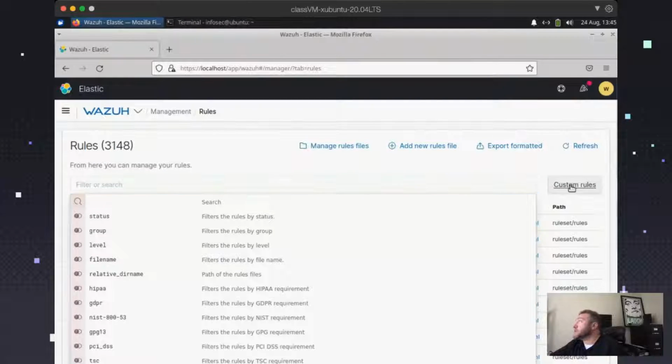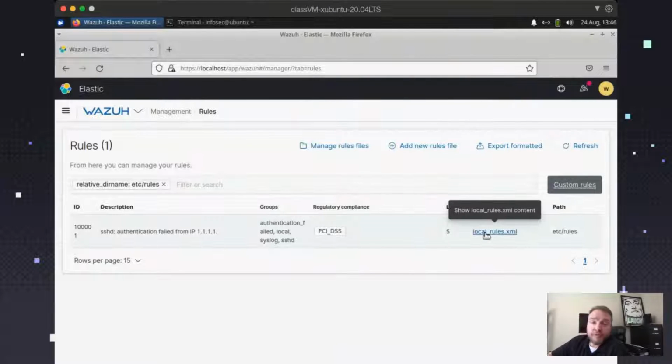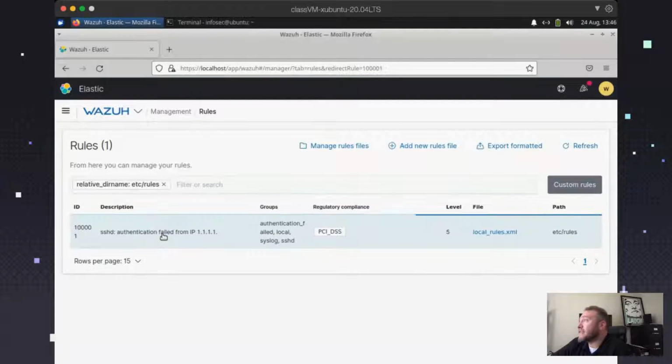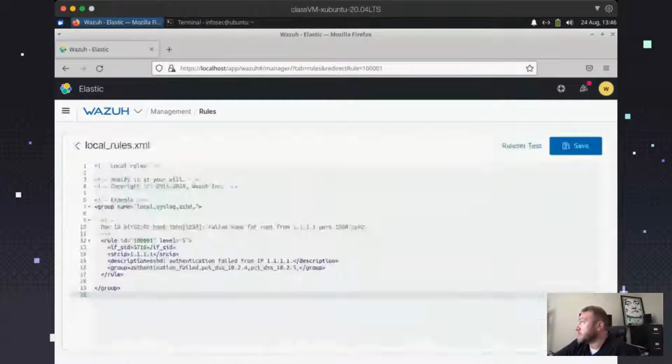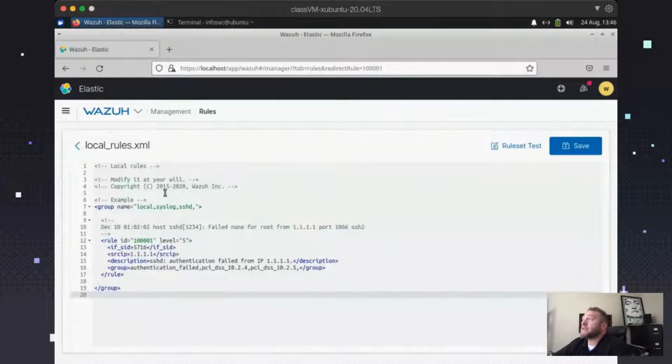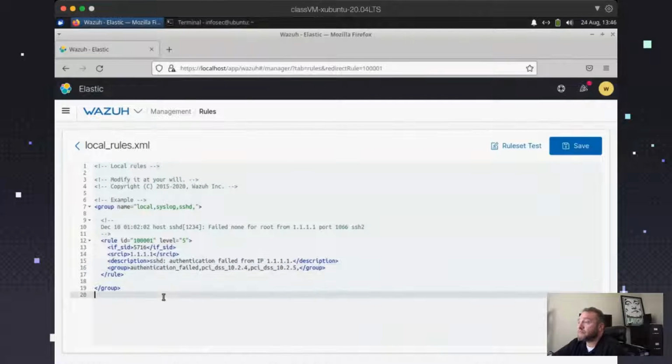Okay, so if you want to do custom rules, you click on the custom rules button here, and those fall under what's called local rules XML. In this case, they've pre-populated an example rule, just an authentication failed from a specific IP rather than generic IP. And you can look at and see what that looks like by digging in on the local rules.